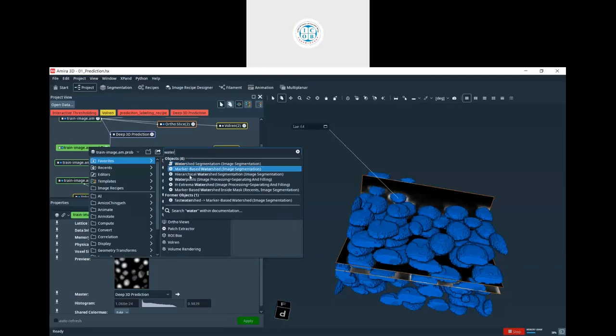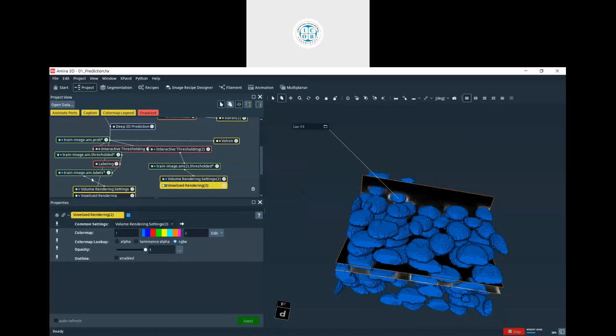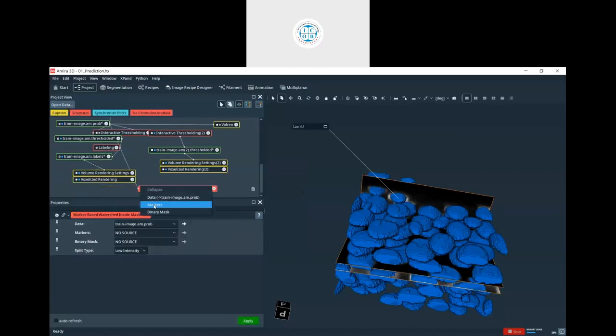Watershed segmentation inside the mask. Okay, and connected the markers to the labeling, the binary mask to here. So it will label using the markers information and extend to the whole binary labels. So I explain it again.